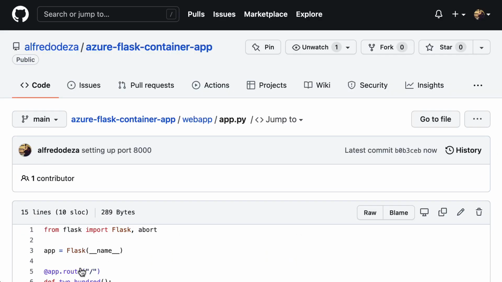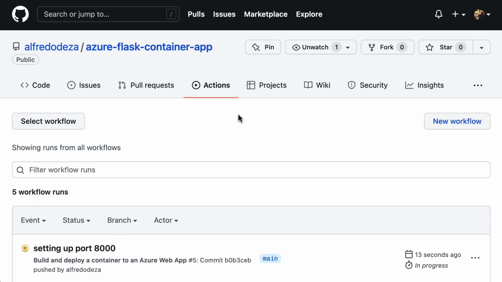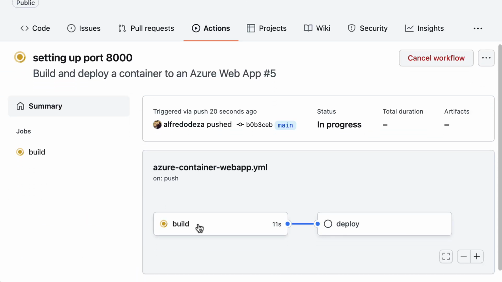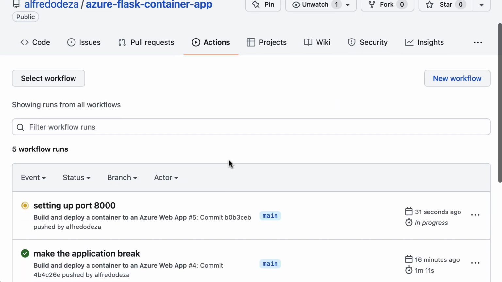And what this is going to do is, as you know, we have automation now. It's going to build this container, push it to the GitHub container registry, and then it's going to tell Azure that it needs to pull this new container and try to run it again. So let's click on this one. You will see that it's building the container. That's going to take a few seconds, hopefully not too long, and then it will go back and deploy. So let's just wait a minute until this setting up port 8000 commit gets built and deployed and pushed to Azure.